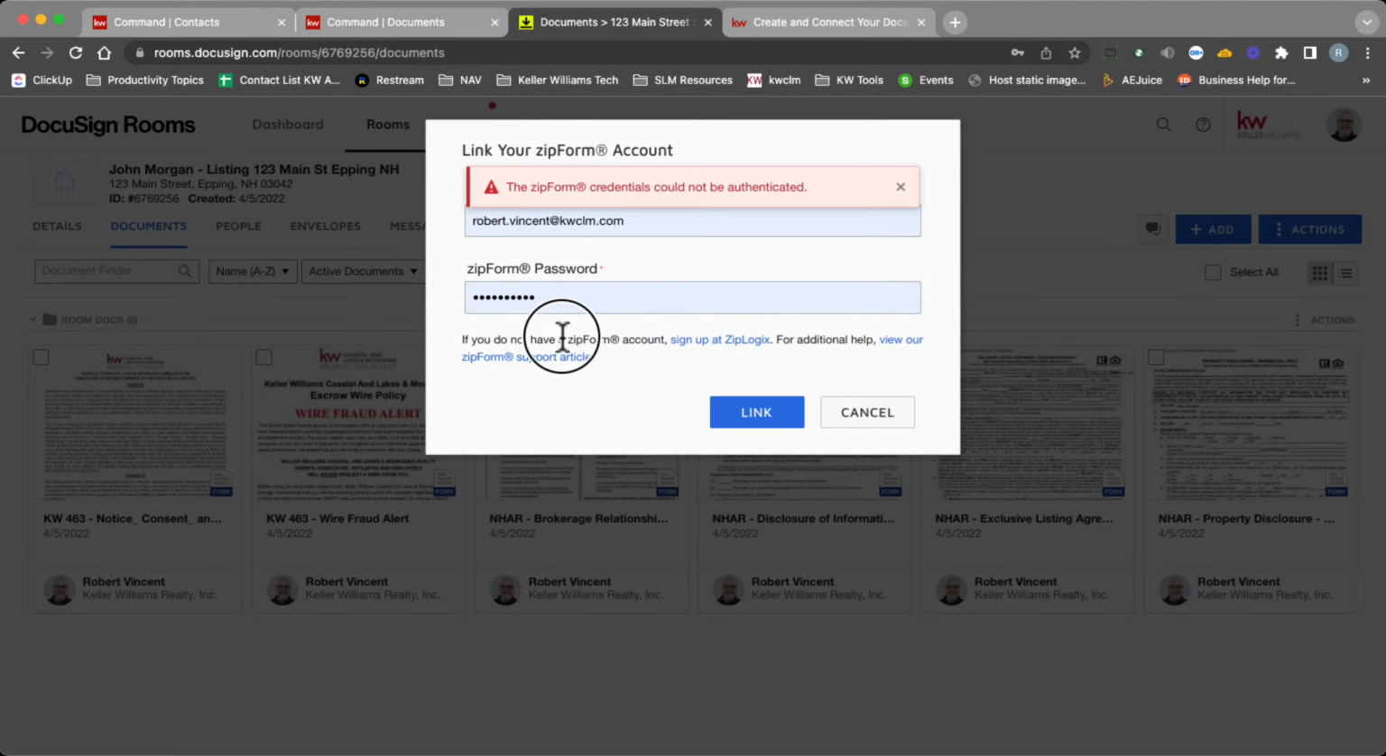But if you do not have a ZipForms account, you can come down here and either sign up at ZipLogix, or you can go to ZipLogix and find your account login information. So one of the things that's been happening lately, I'm going to leave this right here on the screen and have a discussion about why we would use ZipForms and why we would use DocuSign forms and what's the difference. So ZipForms is another electronic signing tool, but it's kind of a warehouse for authorized forms.